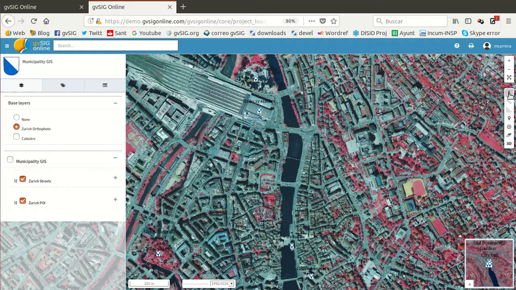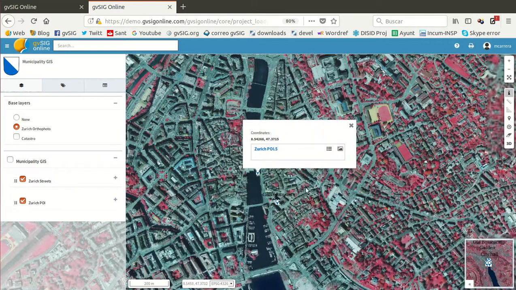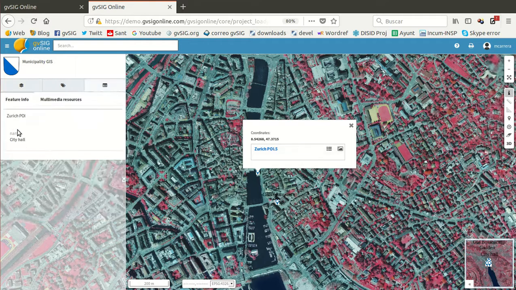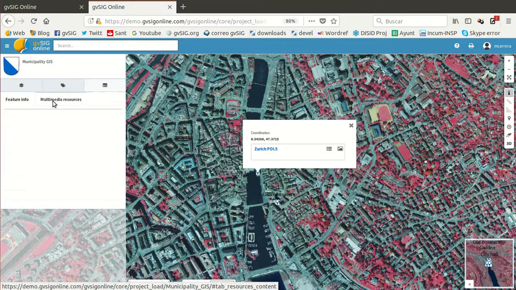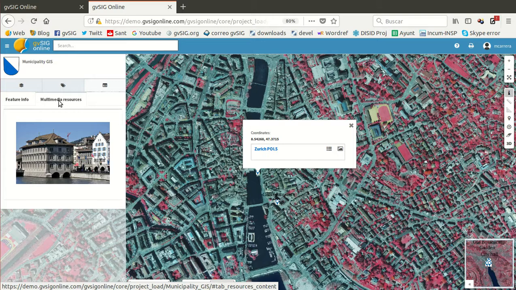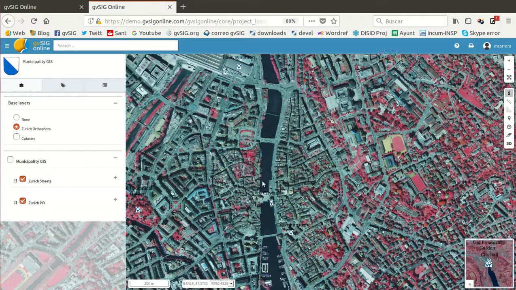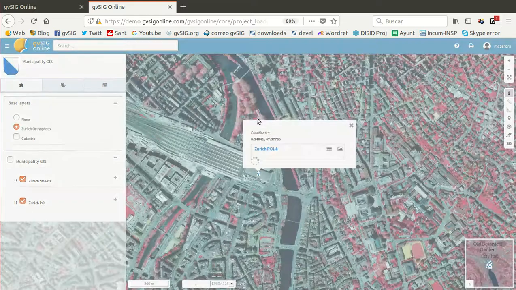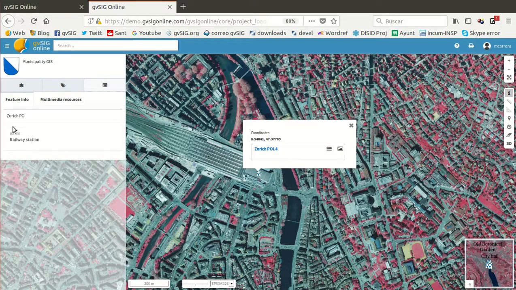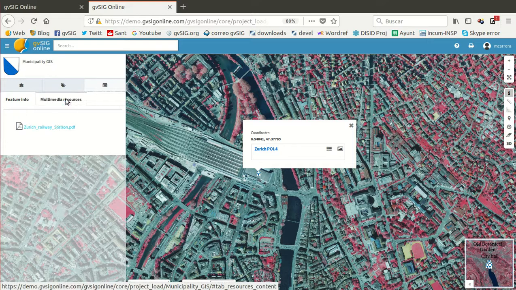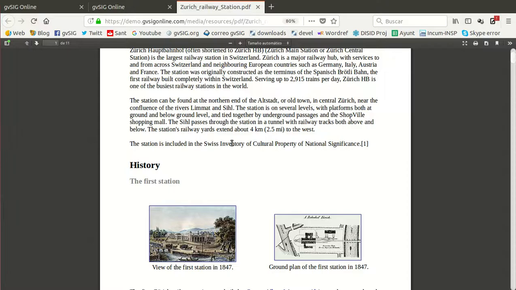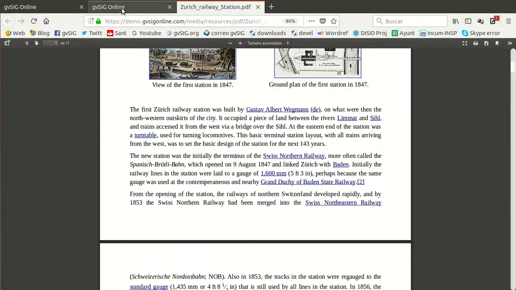And if I press the info by point tool for the city hall, I have the alphanumerical information, and in the multimedia resources, I have the picture that I selected. And for the railway station, I can press here, I have the alphanumerical information, and I have the PDF file with all the information about the railway station.